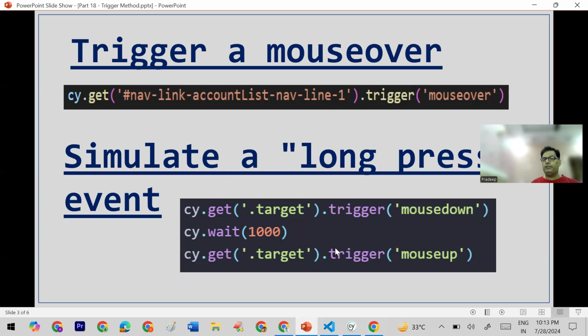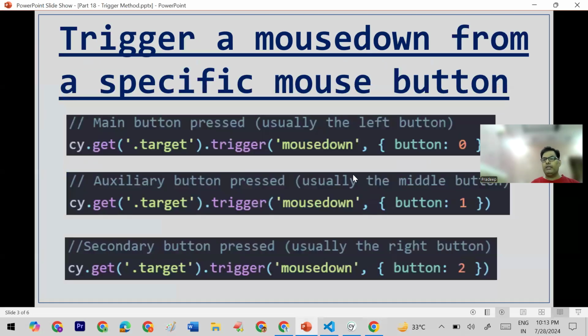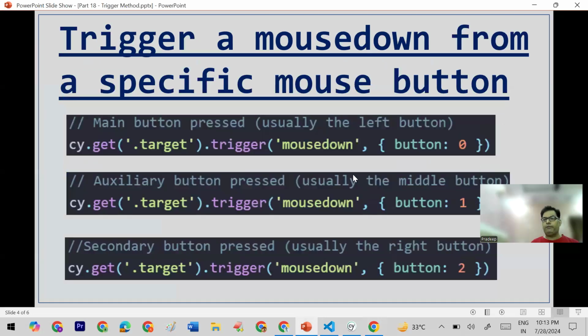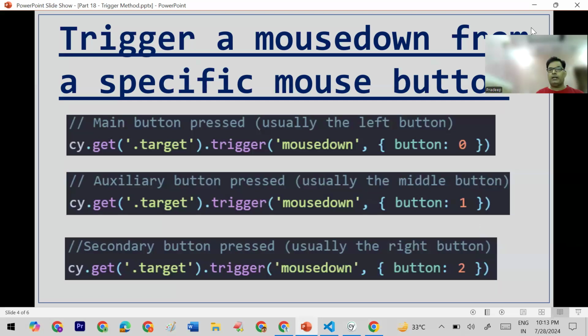So when these three lines run, it will simulate the long press here. Now I will show you the other types of mouse buttons you can trigger. If you want to trigger the left mouse button, you can do mouse down, and you have an option. You provide the option in curly brackets by writing button 0. When you write button 0, it will simulate the click of the left mouse button.